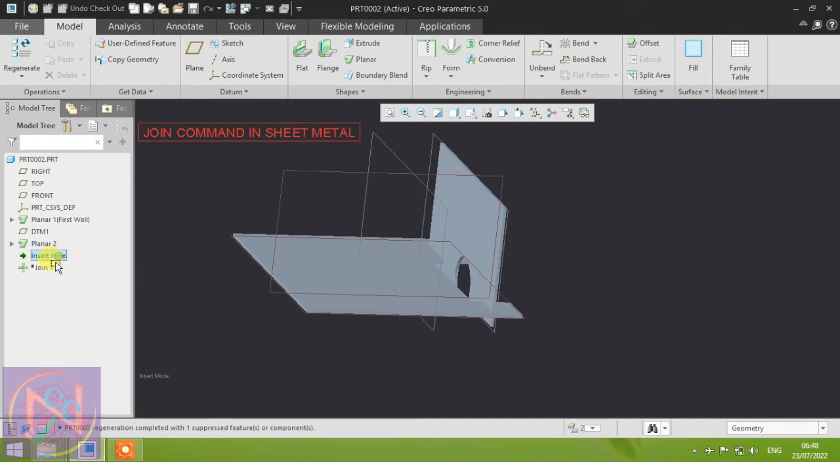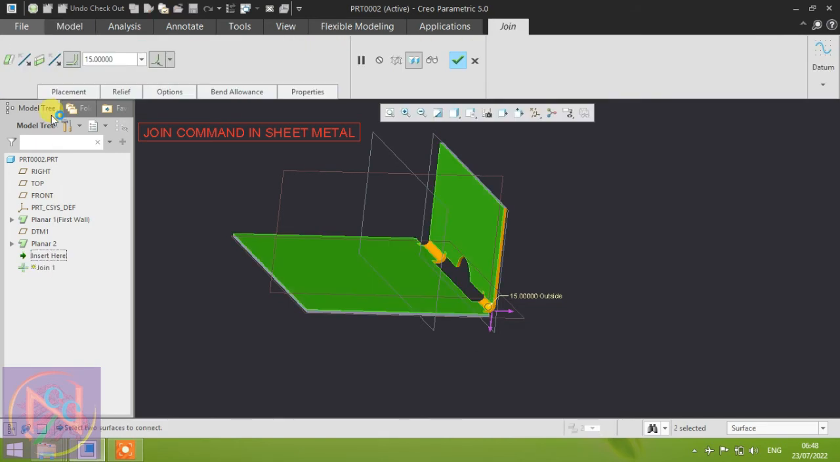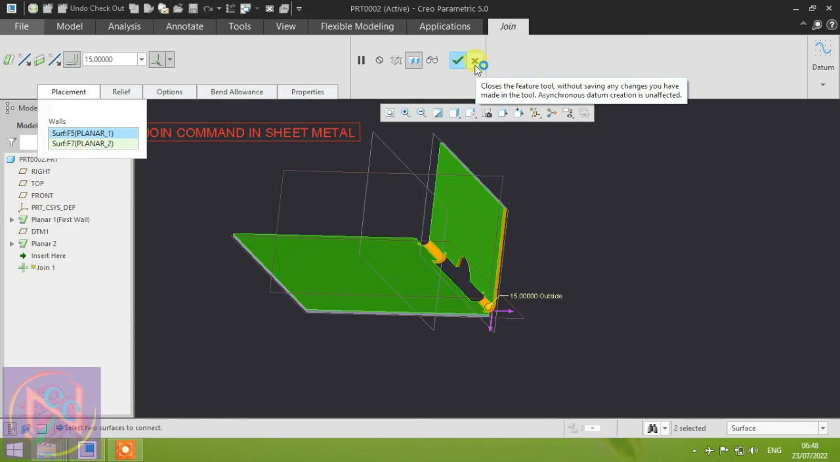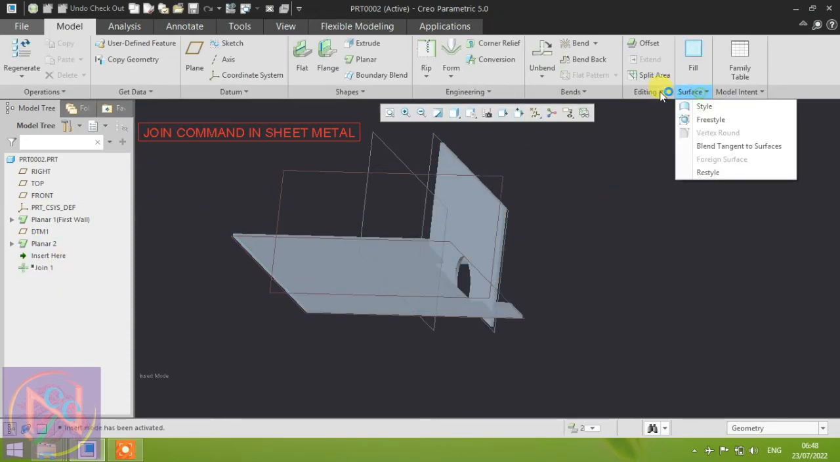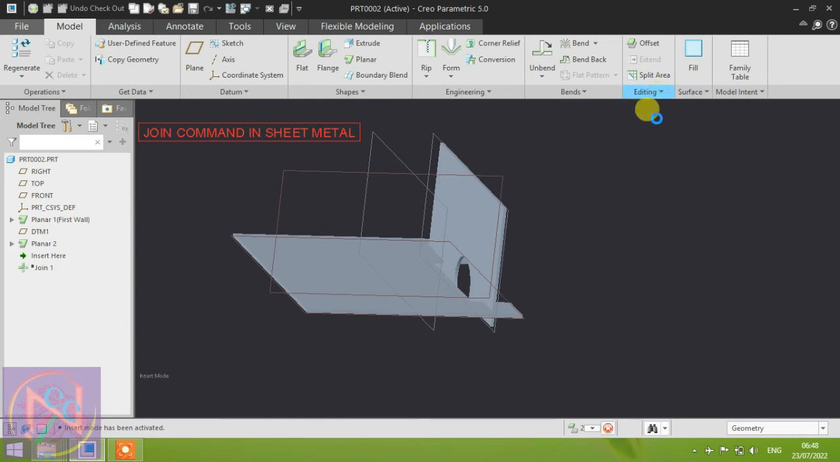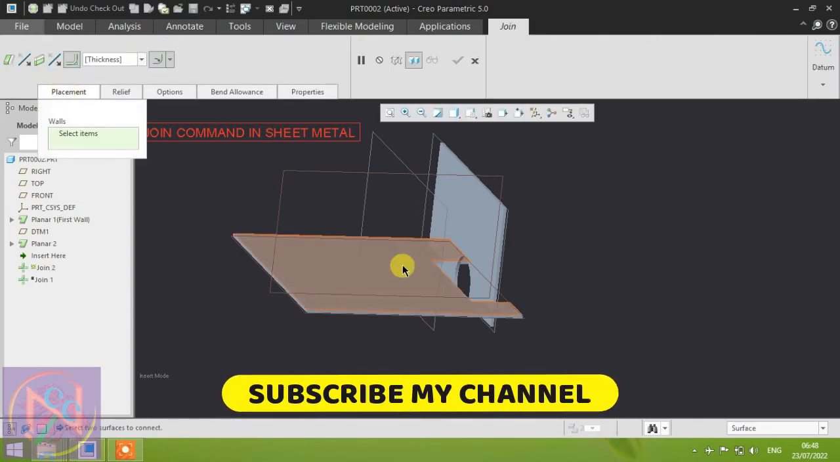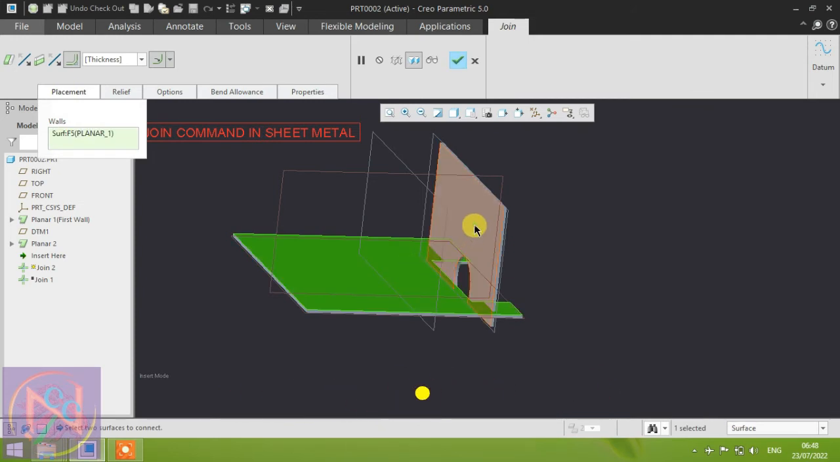After that we make the joint here. How to join? Firstly we go to the placement and select the first and second walls. Go to the Edit button and click Join. The placement is the first wall here, and for the second wall also press Ctrl and select it. Then select the direction that is required; here the required direction is this one.